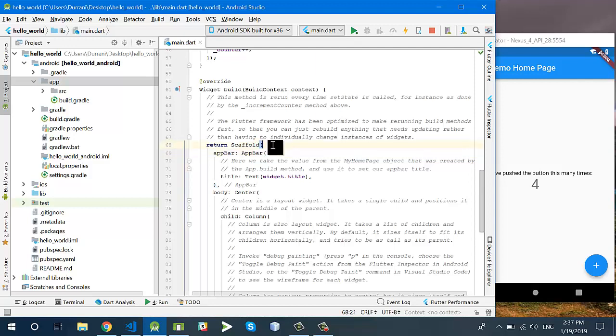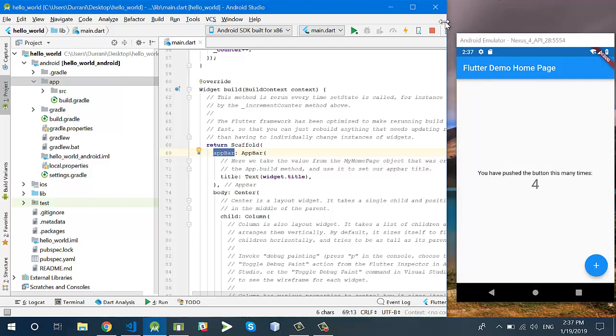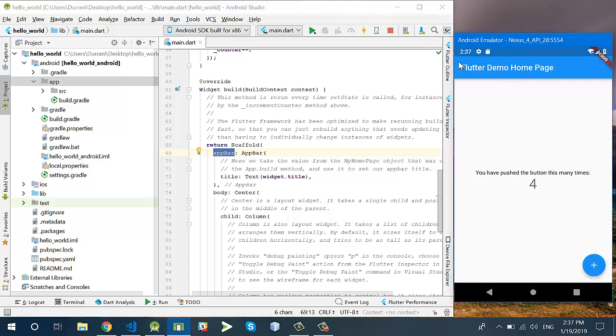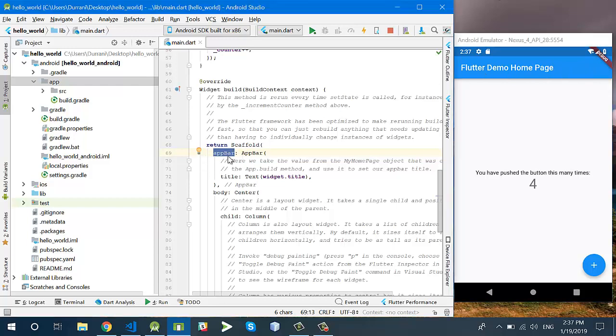So this is the build function, and it returns the scaffold. And actually, what is scaffold? Scaffold is just like a structure of the single page. Let's say that this is the single screen. So what will be the structure of this single screen? The whole screen is a scaffold, and the scaffold contains the action bar, this is the app bar, and this is the title section, and you can see the Flutter Demo Home Page, which is the title.